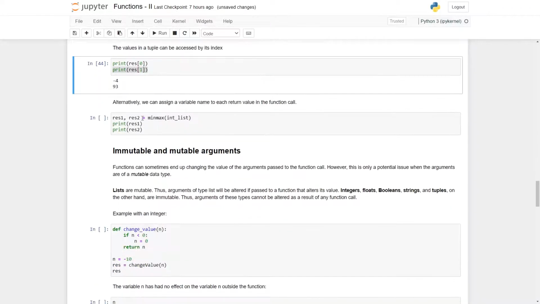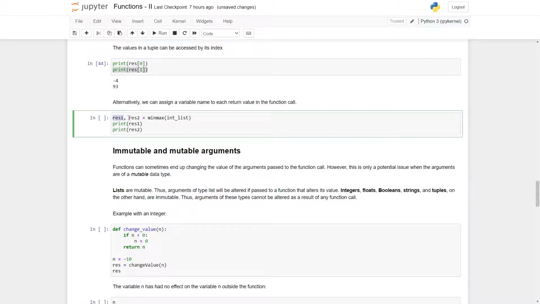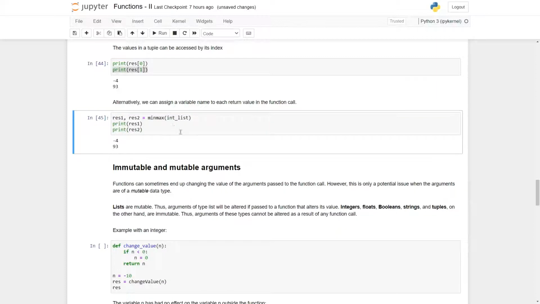We can also assign a variable name to each return value, and here we have res1, we have res2, and we call the min-max function, supplying our list of integers and putting the return values into these two variables. And we would like to print whatever is in our res1 and res2 variables, and we get the same output.